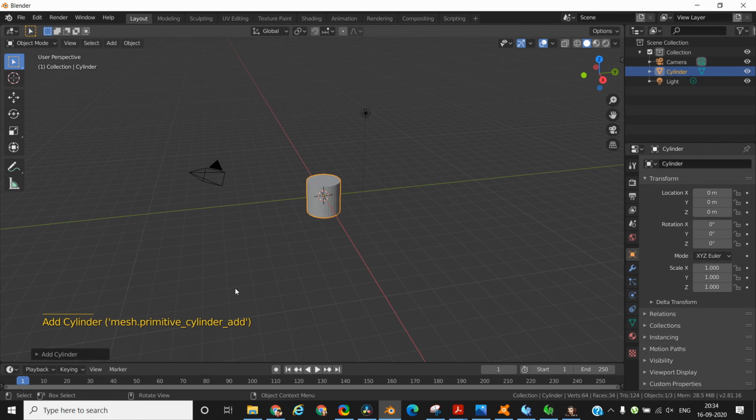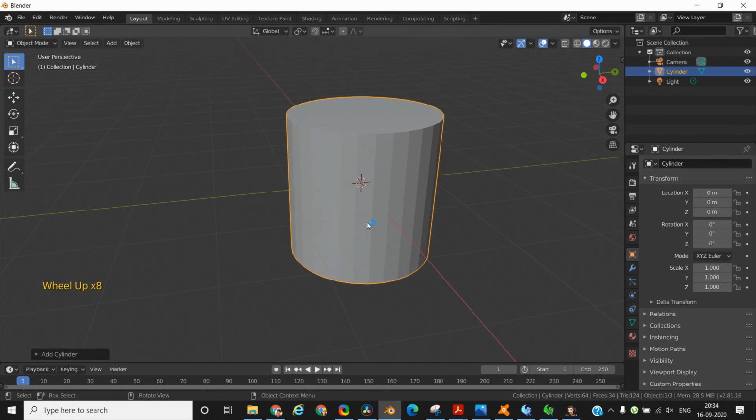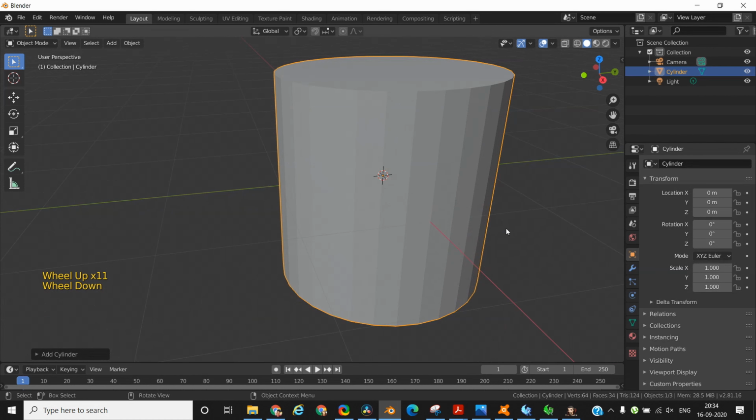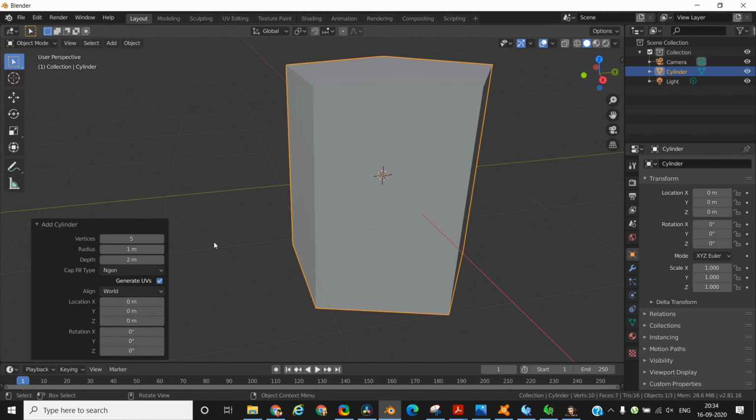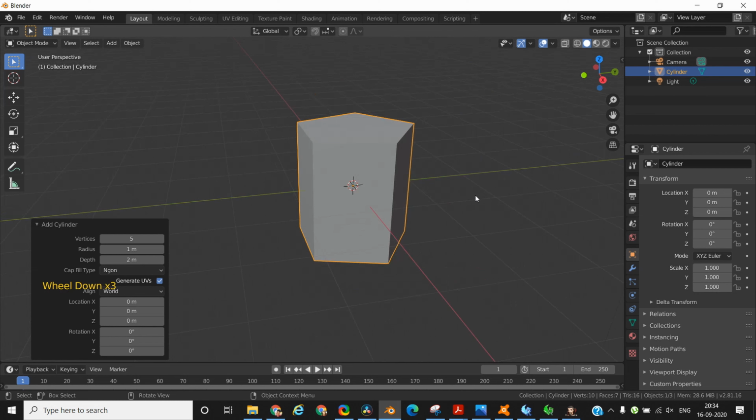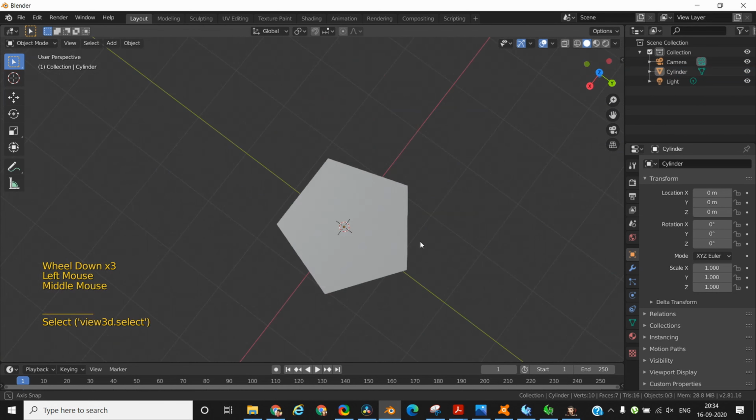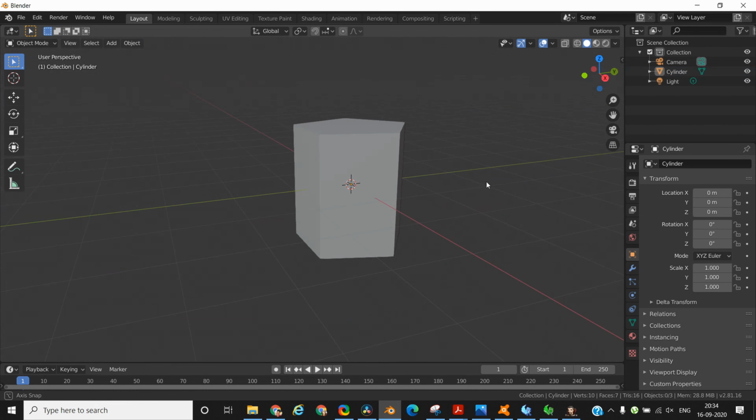Now the default cylinder that you select has a lot of edges. As you can see, there are a lot of edges and I only need 5 sides for the cylinder. Whenever you add any object, a small menu comes up here in which you can customize the object. So I'm going to open it up and change the number of vertices to 5. That means I'm converting my cylinder into a 5-sided cylinder. So as you can see, it is now a 5-sided cylinder.